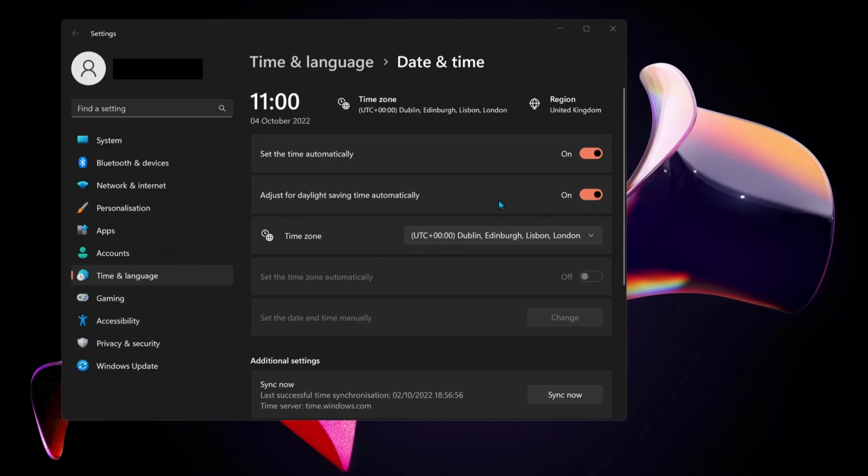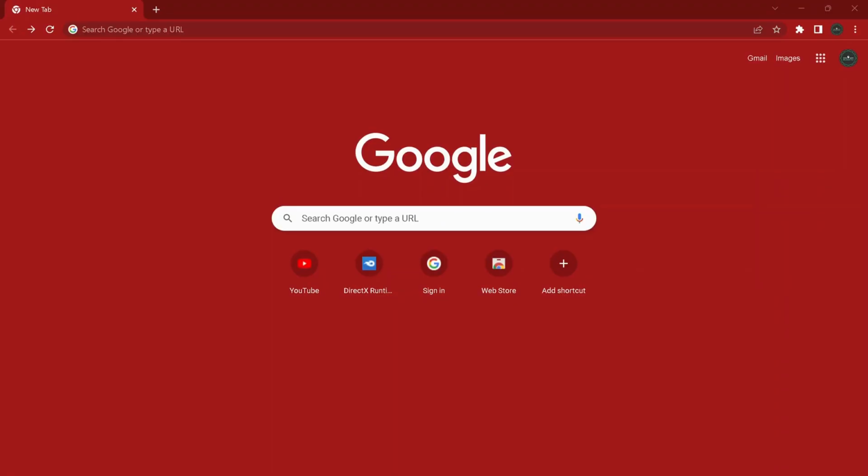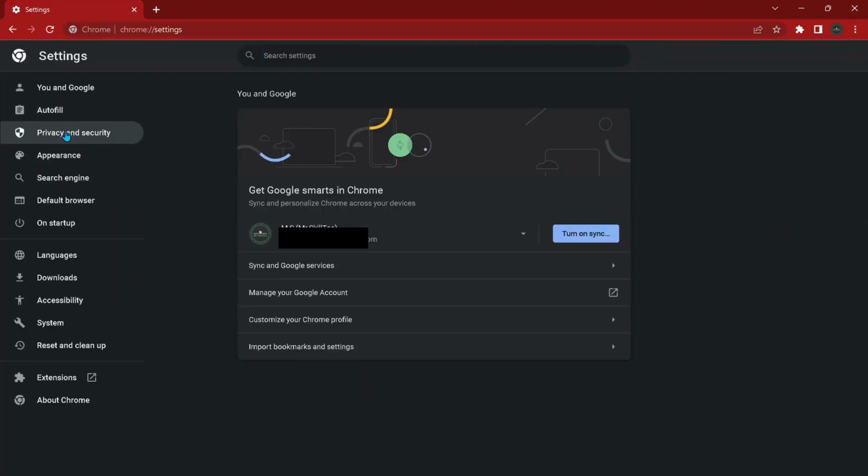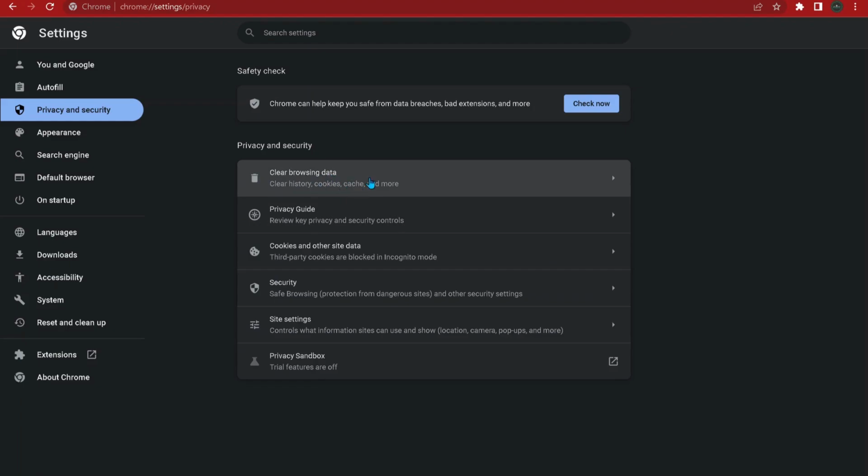If you try this method and still there is no lock, then the next solution is to clear your web browser history and cookies. So to do that, just open up your web browser. Once you open your Chrome browser, on the top right corner click on these three dots, then select settings, and on the left click on privacy and security. On the top in here, click on clear browsing data.